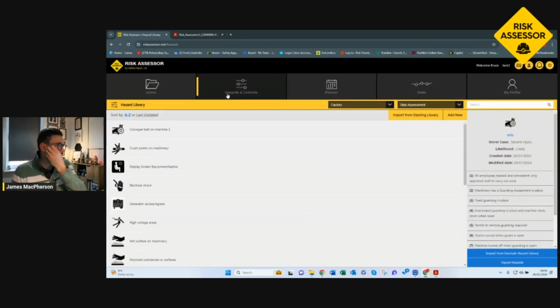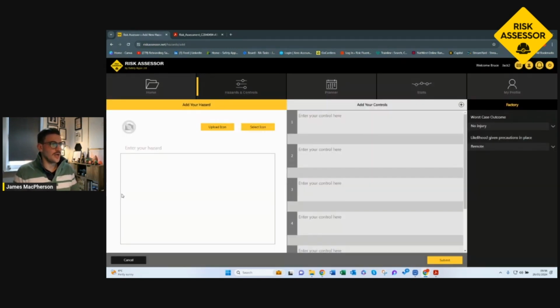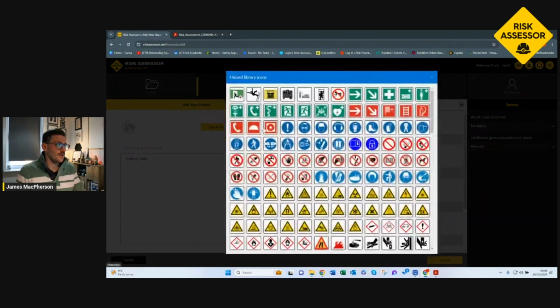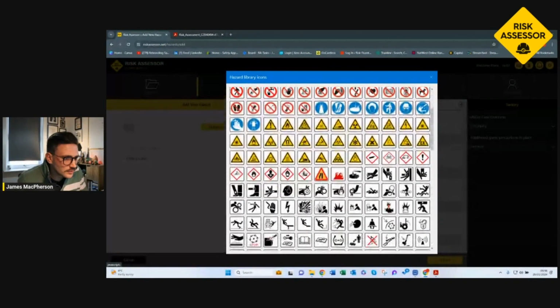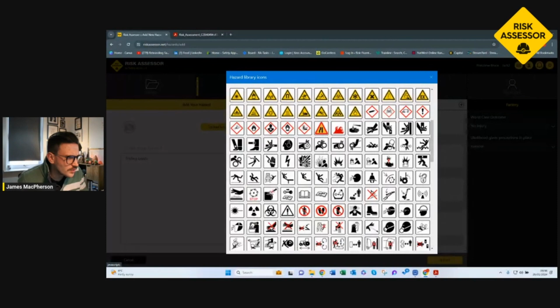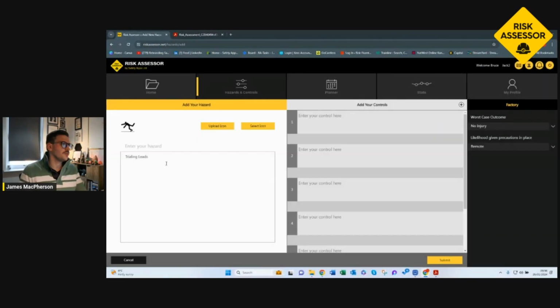So we've got the hazard library here, and we're going to write this in. So we're going to click add new. So we've got a new hazard that we're writing in here. So instead of writing slips and trips, we would just write, for example, trailing leads. Let's see if we can find a good icon for trailing leads. I think there is a trip icon. There's a couple there. Oh, there we go. That's a good one.